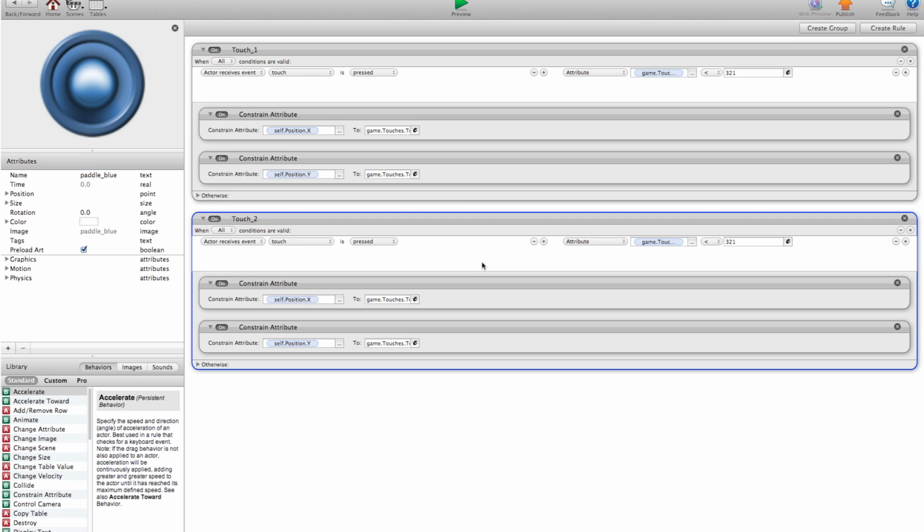So touch 1 is on the other side, and we're going to have the exact same rules in the other paddle, except we're going to do a greater than in there. So we've got these set up so that when touch 1 is less than, so what'll happen is, since these rules are in an order, it'll override. And you can put lockouts in there too. You could build more advanced logic. I'm just showing you the basics.